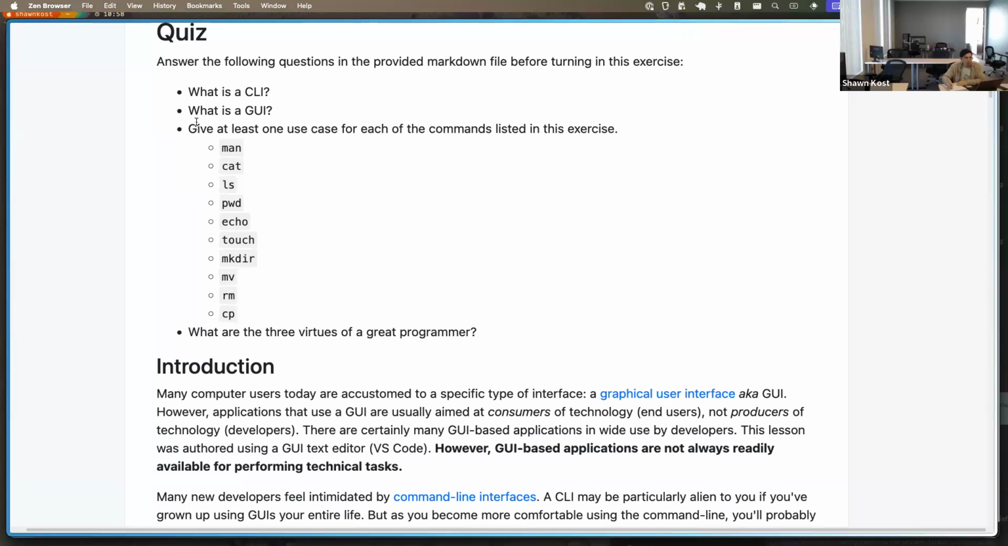Noah, what about PWD? Just PWD is going to show the current directory. Yep. So if I just ever wanted to know what current directory I'm at, I could use PWD.